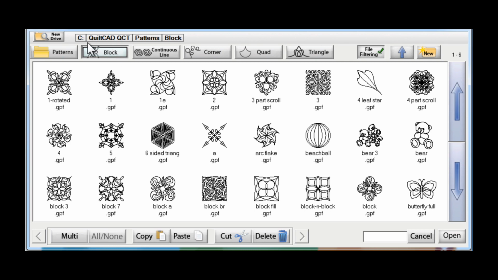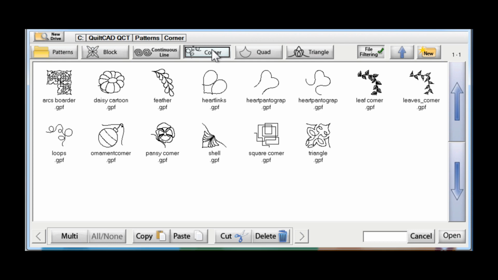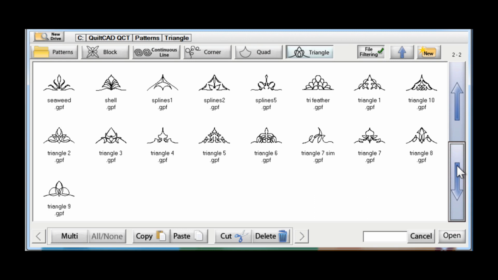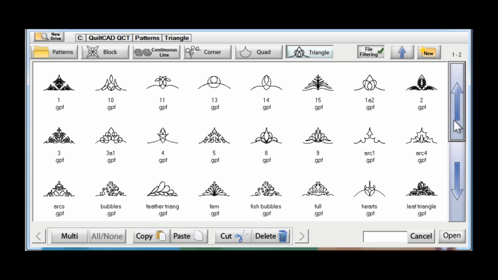Look up at the file tree. Do you see that now we are in the C drive, in the QuiltCAD folder, in the Patterns folder as before, but now it says Block, to show that we are, in fact, looking inside our block folder. If I tap on the corner folder under the file tree navigator, it will change accordingly. We also have a quad and a triangle folder inside the Patterns folder. If you touch the large arrow keys on the right of the screen, you can move down to the next page of triangle patterns. To navigate back to the first screen, just touch the up arrow.